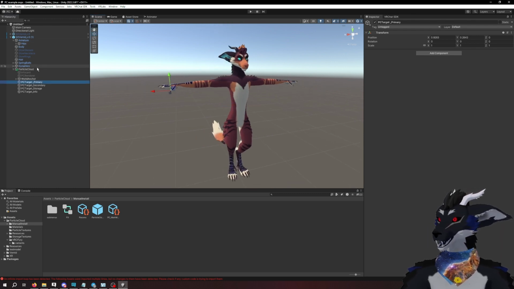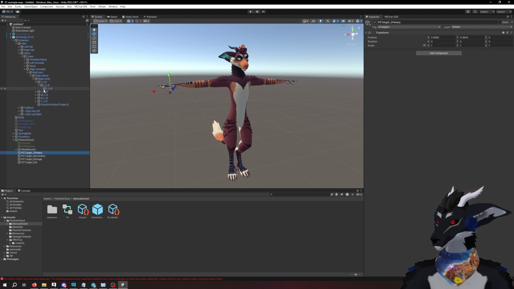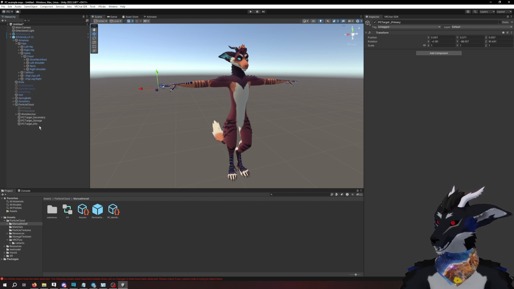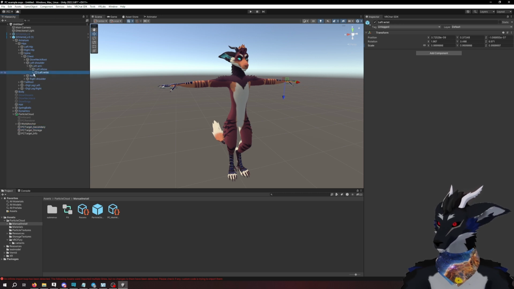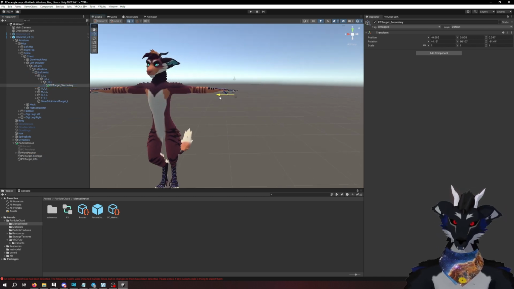So this first one I had on the right index finger originally. I need to go and find wherever that is. Drag this onto here, and position that how I like. The secondary is going to go onto the left index finger. Put that onto there. Reposition it.